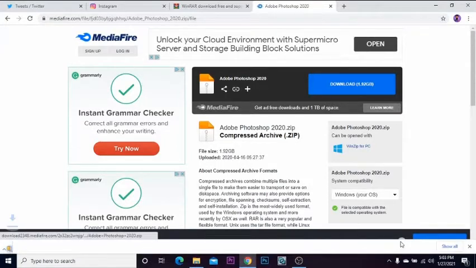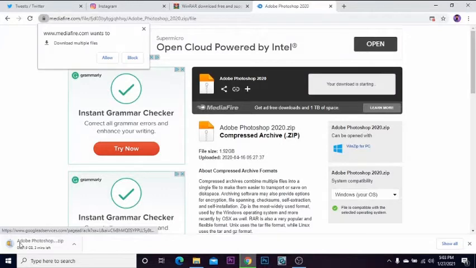As you can see bottom right, it's downloading. Oops, I mean bottom right, lol.